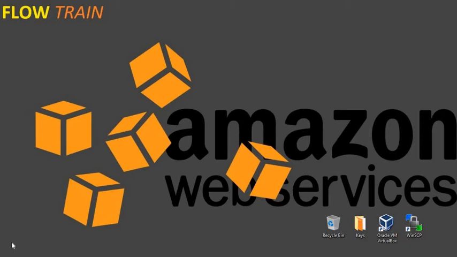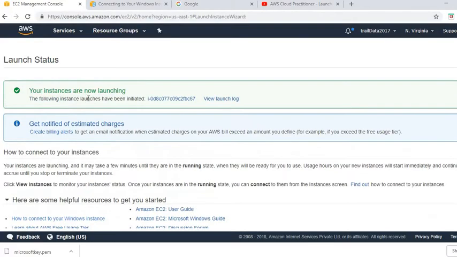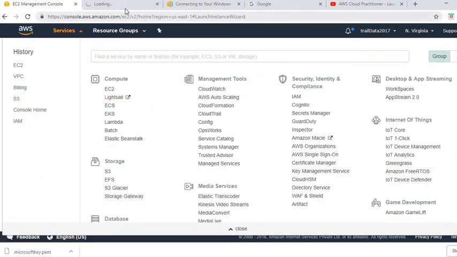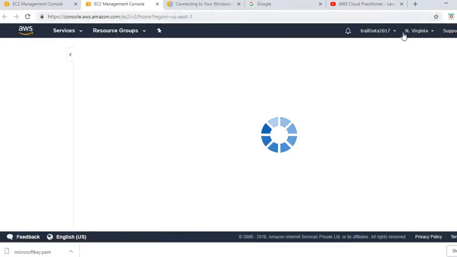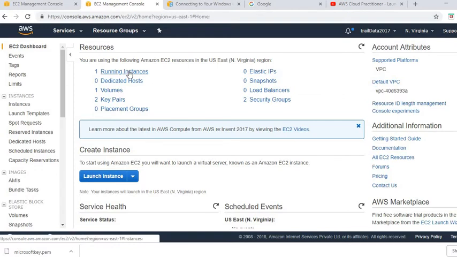So continuing with the launch of the Amazon EC2 instance, as we were discussing in the last video, now we can check whether it has been launched or not. Let's check that. I will open EC2 in a new window. In the EC2 Management Console, in the North Virginia region, I should be able to see one running instance now.